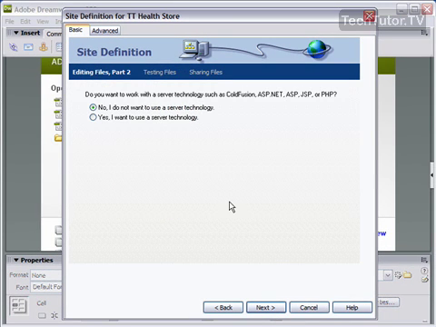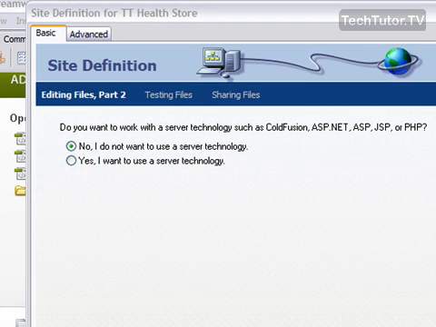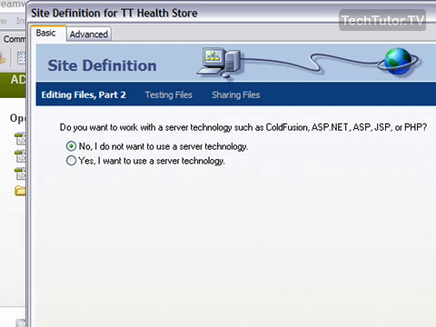Click on next. And it's going to ask you if you want to use server technology, yes or no. This is going to depend on your setup and how you're going to work things. I'm going to go ahead and keep it on no for now.